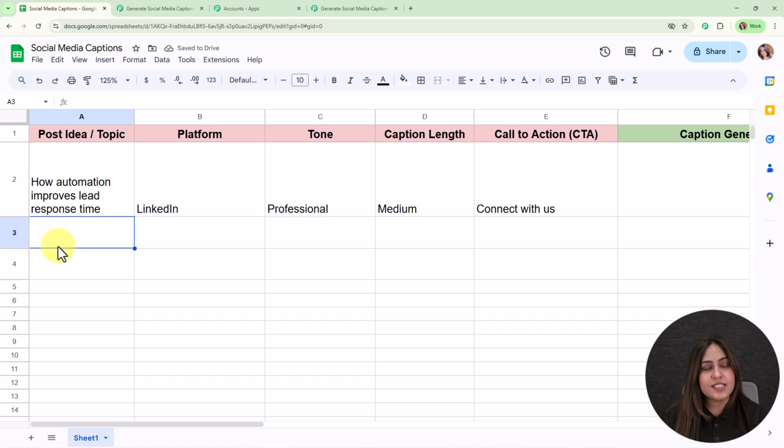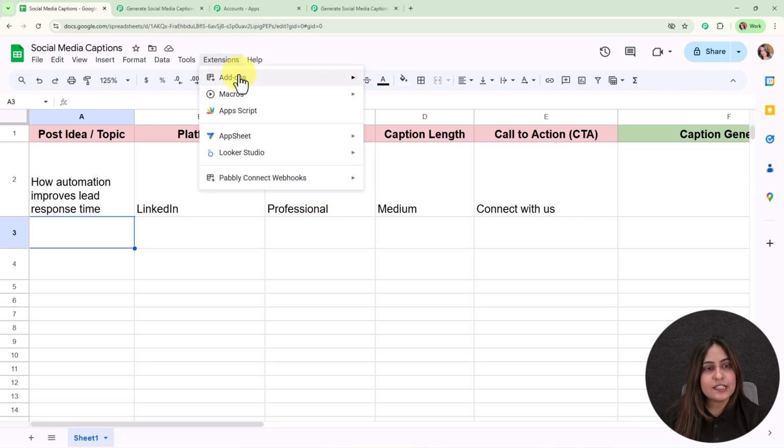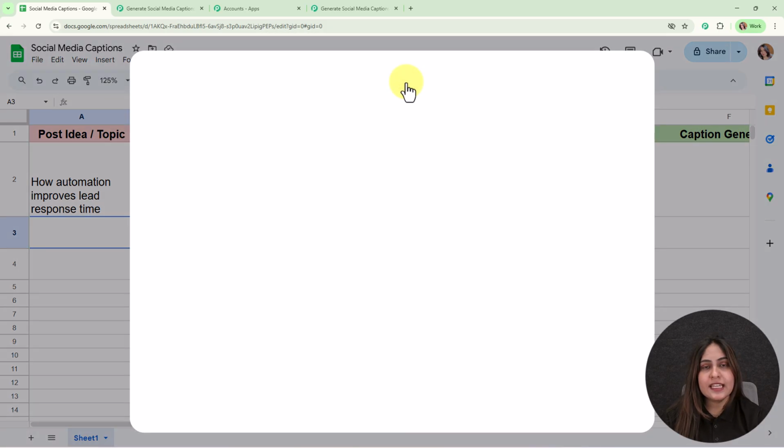Alright, here I've successfully added a new detail in my Google Sheets, and now we're going to build a connection between our Google Sheets and Pabbly Connect. For that, you need to install an add-on on your Google Sheets account first. Click on this extension, select add-ons, and then select get add-ons.